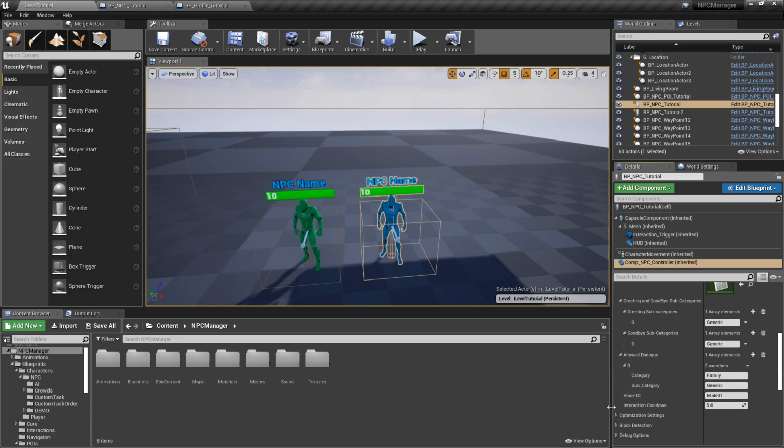And finally, you have an interaction cooldown, and this is in seconds. If you hover over, you'll see exactly what it is. Basically, once an NPC finishes an interaction, there's going to be a cooldown period when he cannot have another conversation.